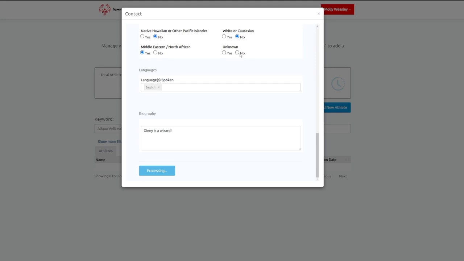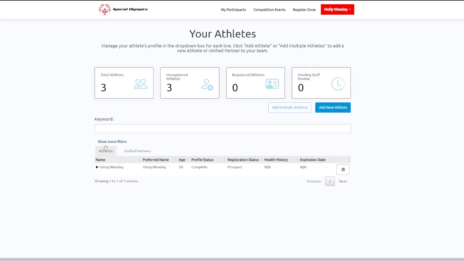So what this is doing is adding this individual back to our roster here. We'll see now that Ginny Weasley is part of our roster. We can see that preferred name that we indicated, their age, their profile status, which is marked as complete. What that means is we've answered all those demographic questions. We'll see this in a second when we do a bulk import for athletes to our roster. Complete means that we've answered all of those questions. If it was incomplete, it would indicate that, and we'd have to update that information.